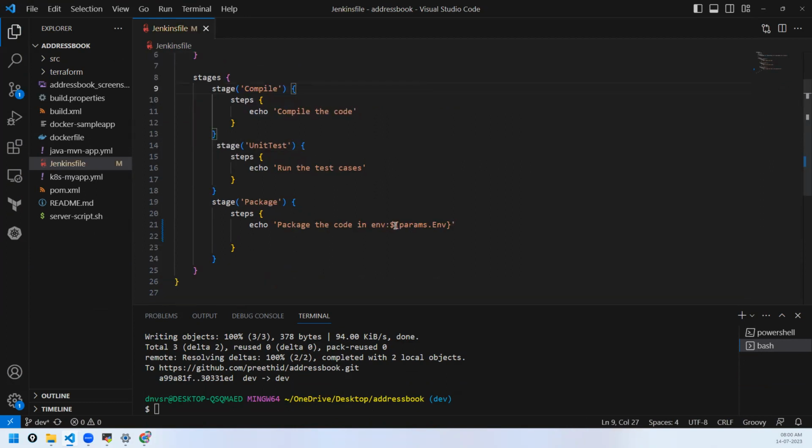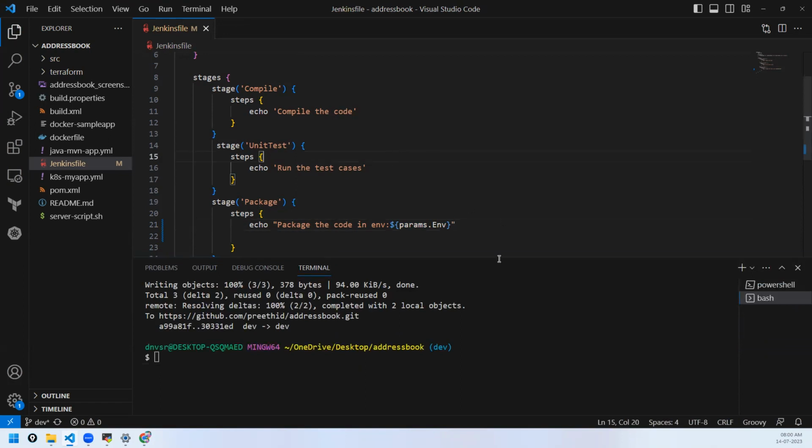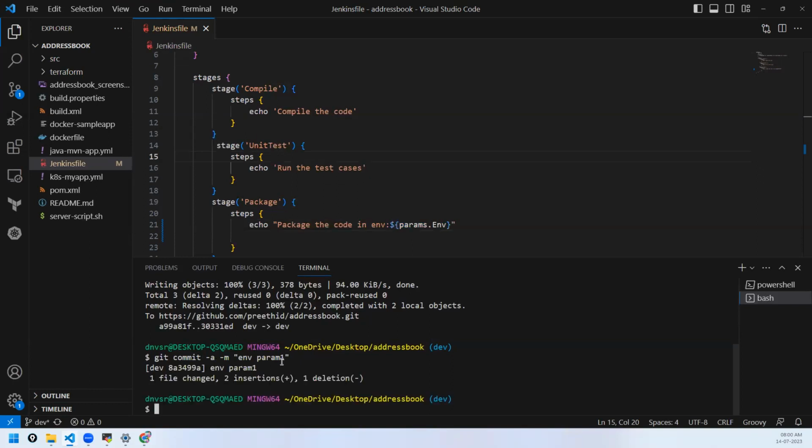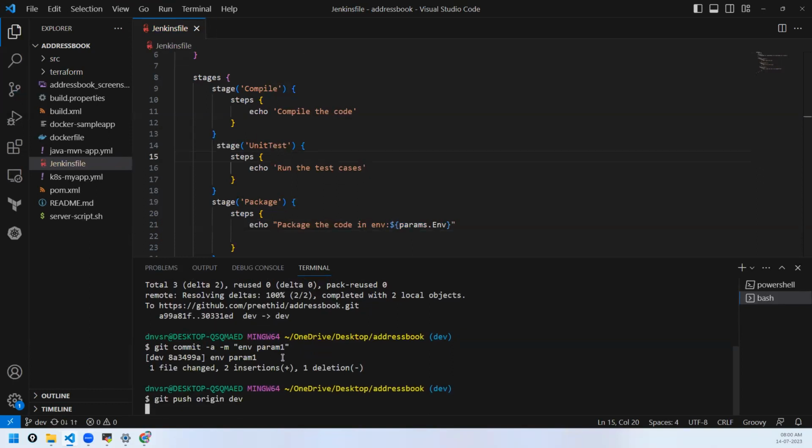Also, whenever you want to refer to the variable here, you should enclose this in double quotes. That's how Groovy works. Groovy does variable interpolation, meaning if you want to refer to this as a variable, print this as a variable, enclose everything in double quotes. So, changes are done. Now let me also save this. Let's say first modification on environment variable, push it.